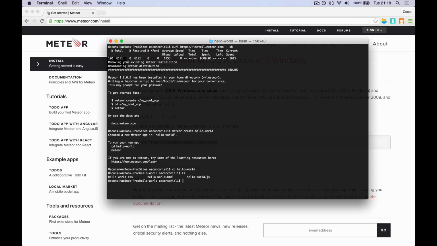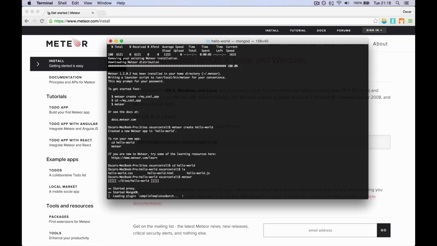And we can take a look at what's in here. Meteor created 3 files for us: Hello World CSS, Hello World HTML, and Hello World.js. And to launch our app, we simply write meteor, and that's going to compile and launch a server, and then we'll be able to visit the app in a localhost URL.